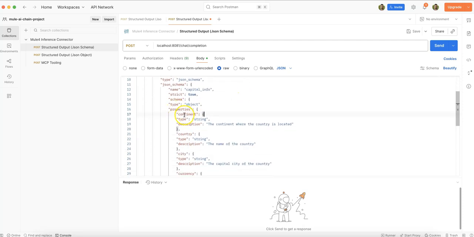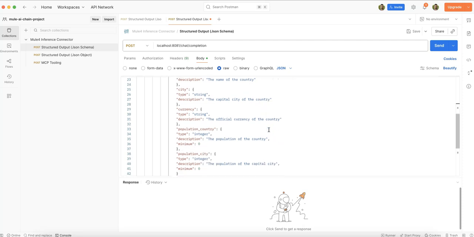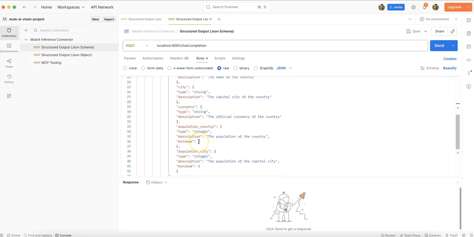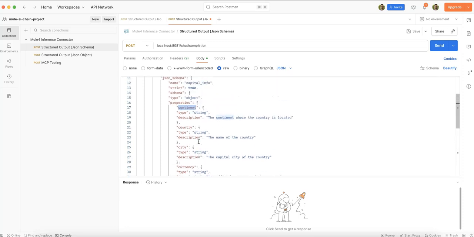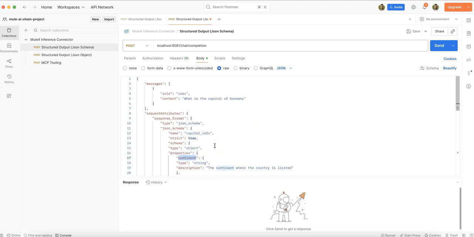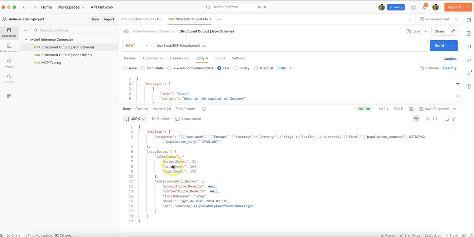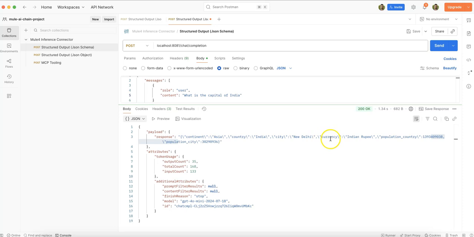And then I'm adding properties like continent, the continent for the country. We have the name of the country, the name of the city I'm asking. So those things are going to be extracted if I provide a clear schema. And then I say these are also the ones which are required. And if I hit now, you can see it will return like this. So Germany, Berlin, population, population city. And if I change it to, let's say, India, it will fill out differently.